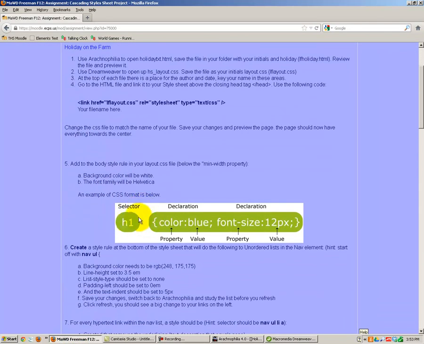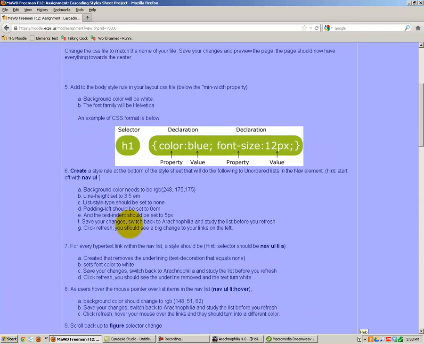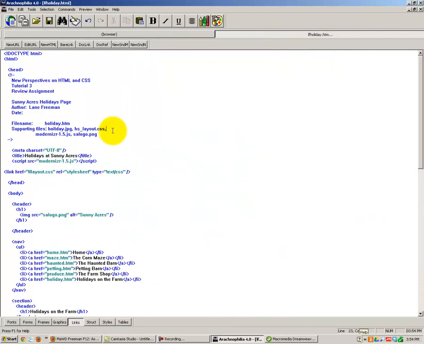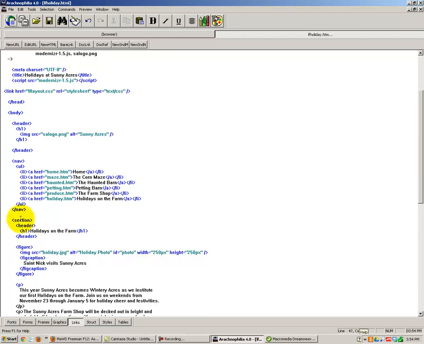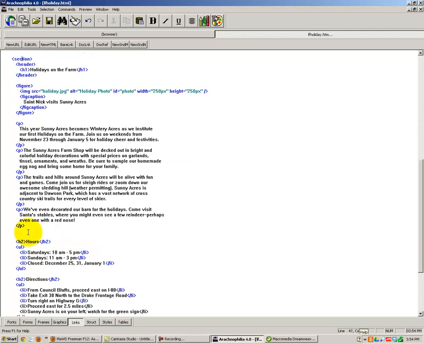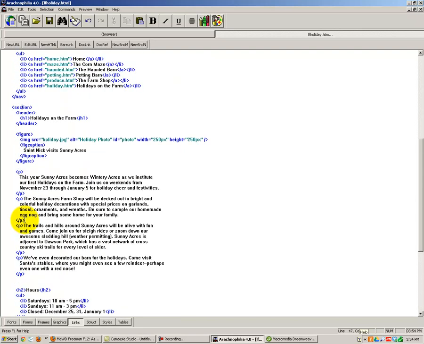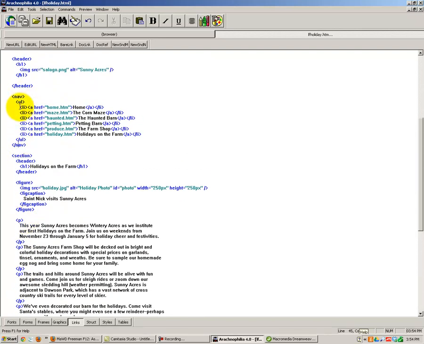This right here basically breaks down how the rules should look for everything in a CSS file. The last one I'm going to do with you is a style rule at the bottom of the style sheet that will do the following to an unordered list and a navigation element. If we look at our code here, we see that we've broken it down to headers, navigationals, sections, headers inside the sections, figures inside the sections, and paragraph tags. Well, what we're dealing with here is a navigational part. So we're going to make changes to the navigational part inside of our style sheet. What changes are we going to make?